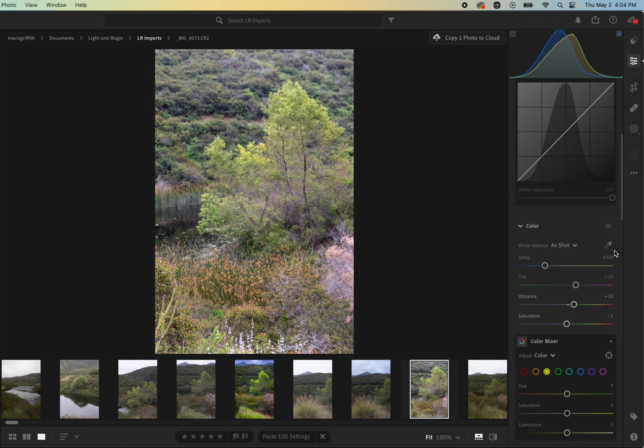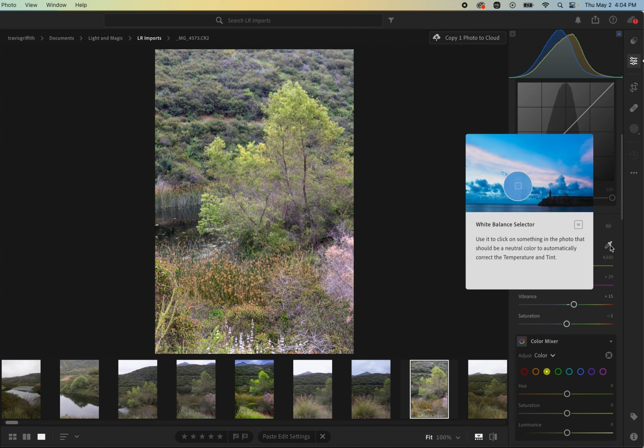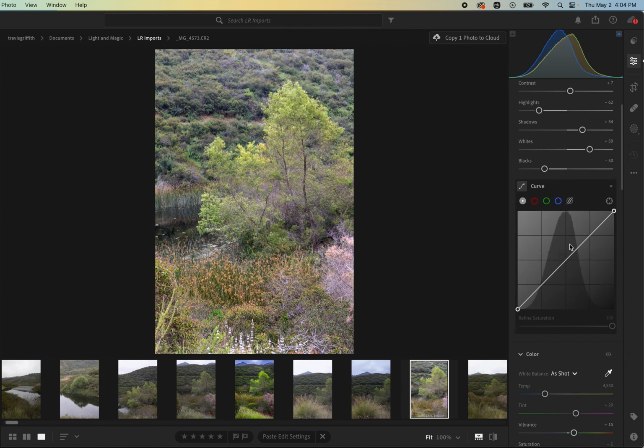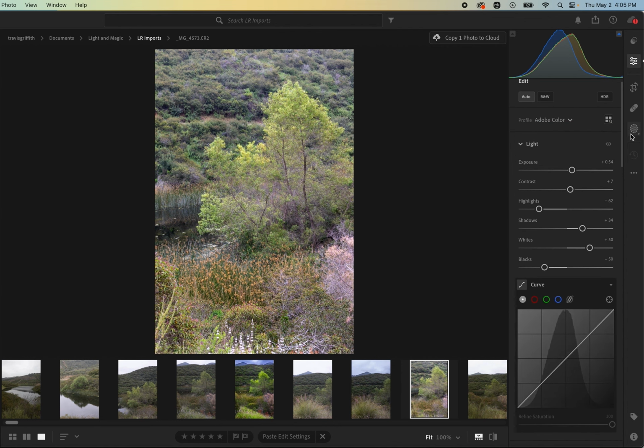Sometimes I want a white balance based on something in the photograph that represents white or a light color. We could try that here and see what that would do. No, that's way too much. So I'm just going to Command Z and undo that and just leave the white balance as shot. So now what I want to do, I'm going to go into my masking layer here.